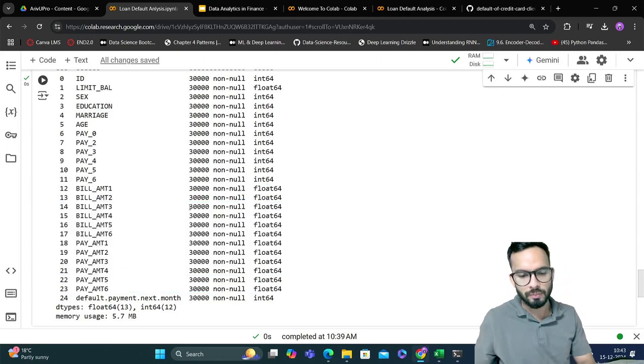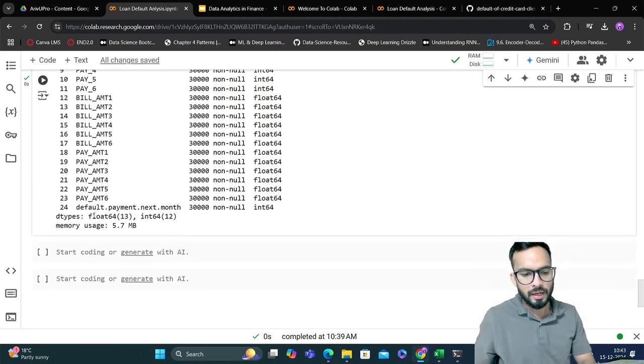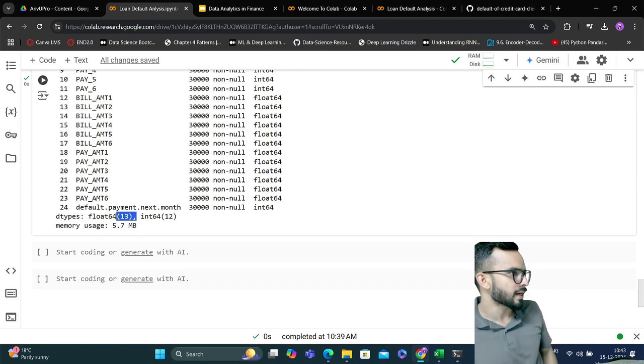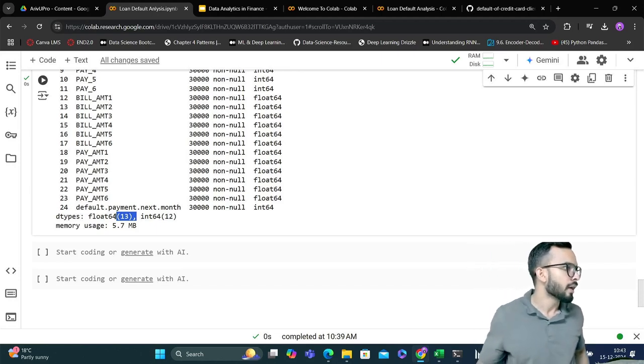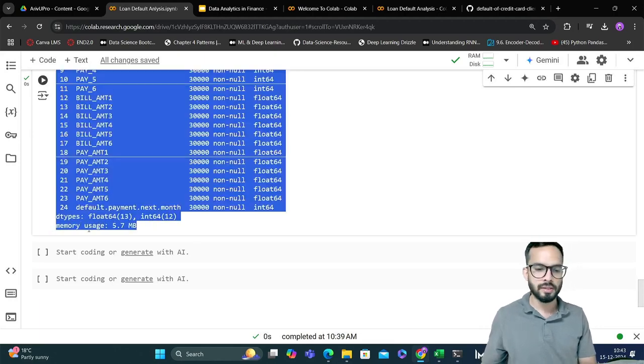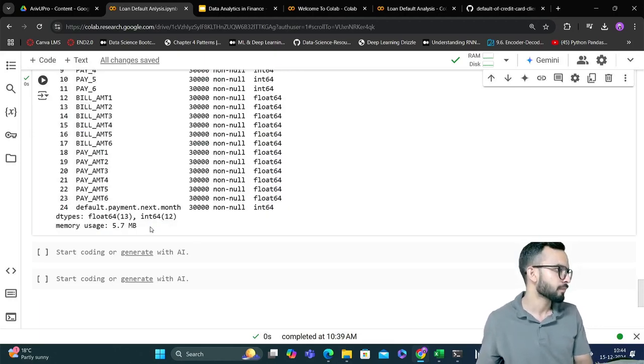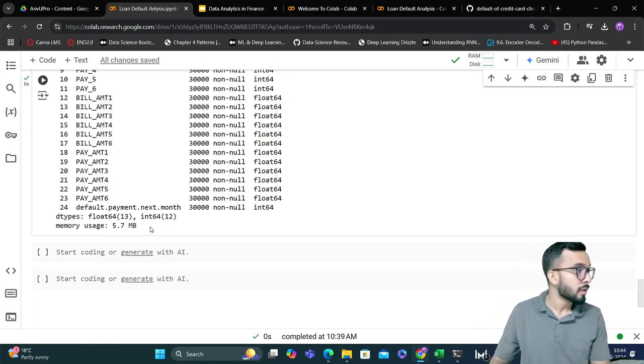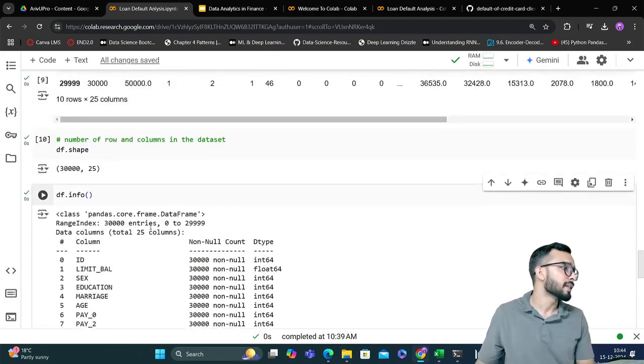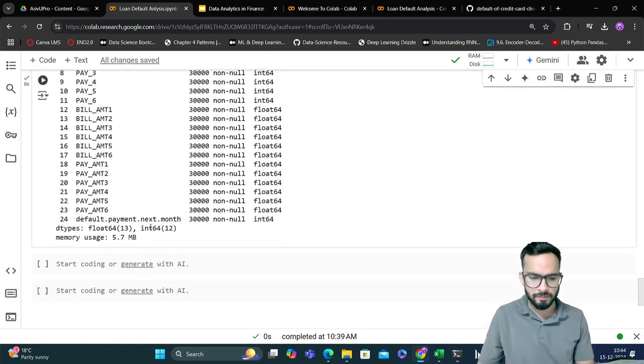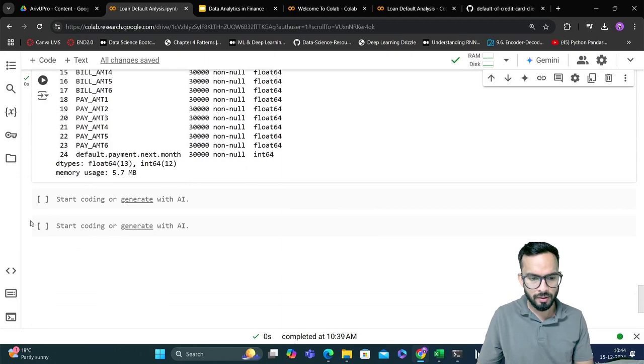And at the bottom, it tells you that in total there are 13 columns whose data type is float and 12 columns whose data type is integer. Then it tells you the memory usage of this. So we know all this basic information about our data set. Now let's go ahead.